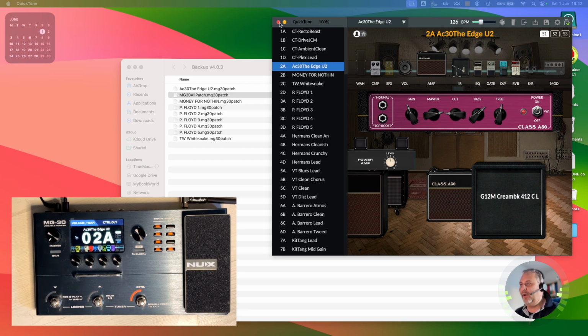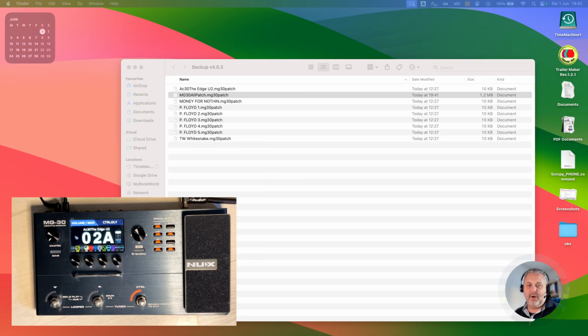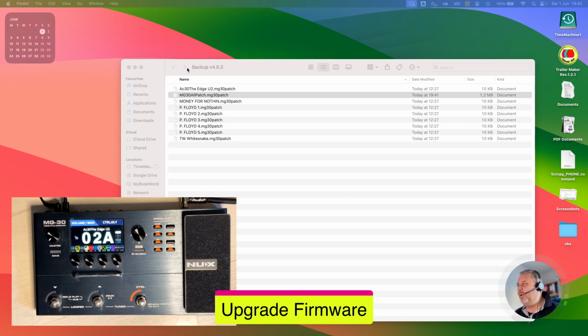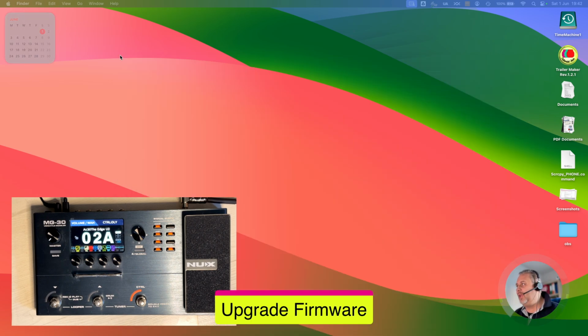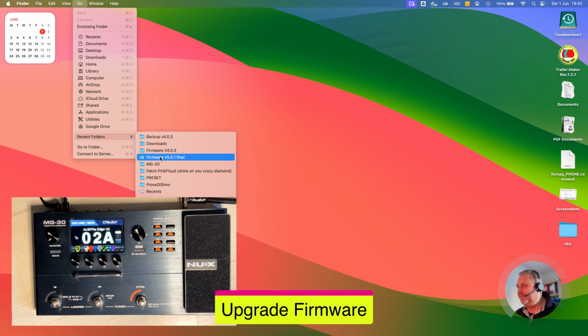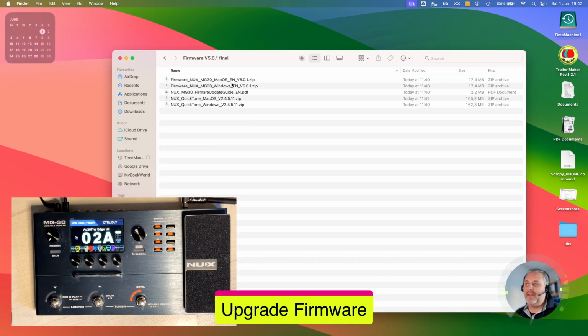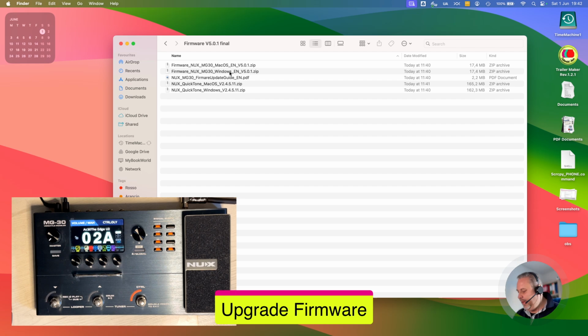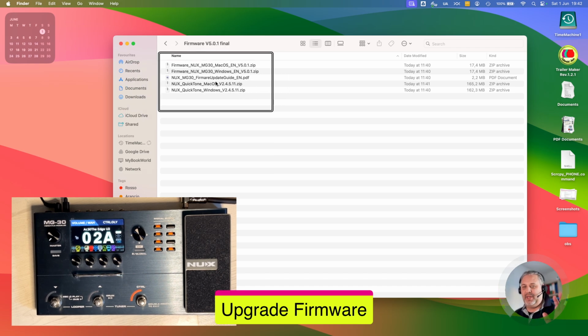Okay, so if you have done the exportation, you are ready to go to make the upgrade of the firmware. So I'm gonna close QuickTone for this. You will need to go in the folder where you downloaded the software. I've downloaded it here, firmware version 5.0.1 final. You see that I have downloaded everything, so both the firmware and QuickTone for Mac and Windows, because I want to make sure I have a backup for everything.